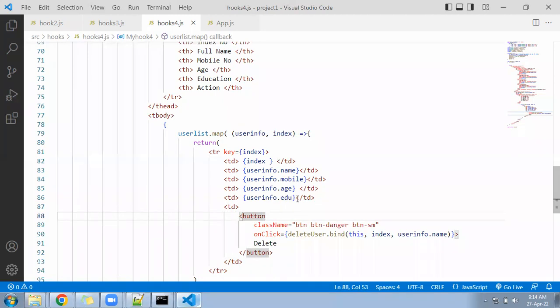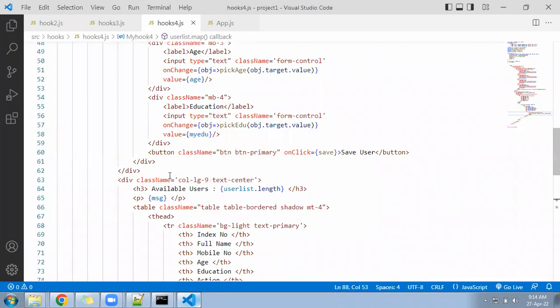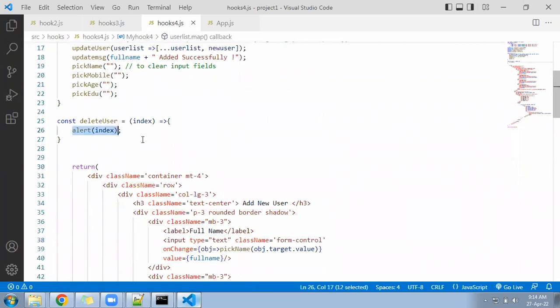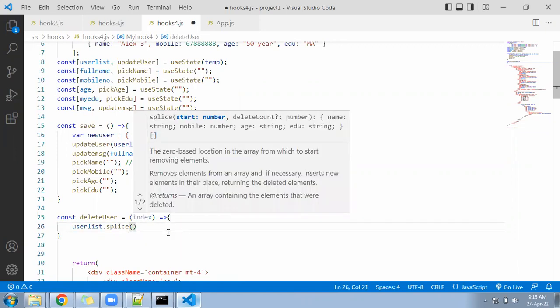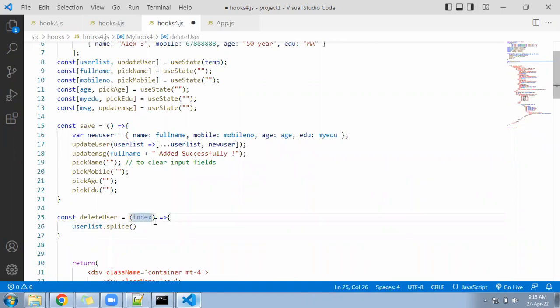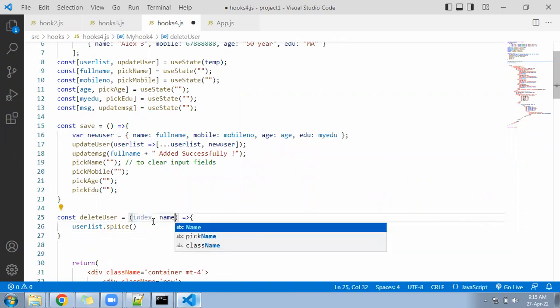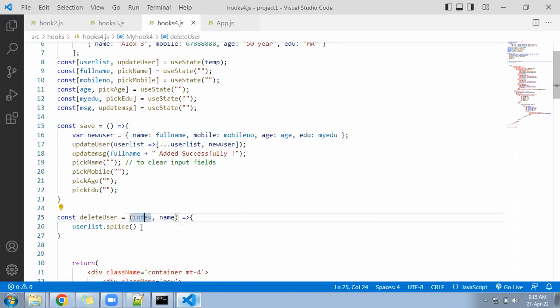Okay, ready? Come up next. Here you can use the splice function again, userList.splice. Inside that, you can capture the index and name also. From there we are sending two parameters, index and name. Index is for the position purpose and name is to display the message. splice index comma 1. This is going to remove the value.